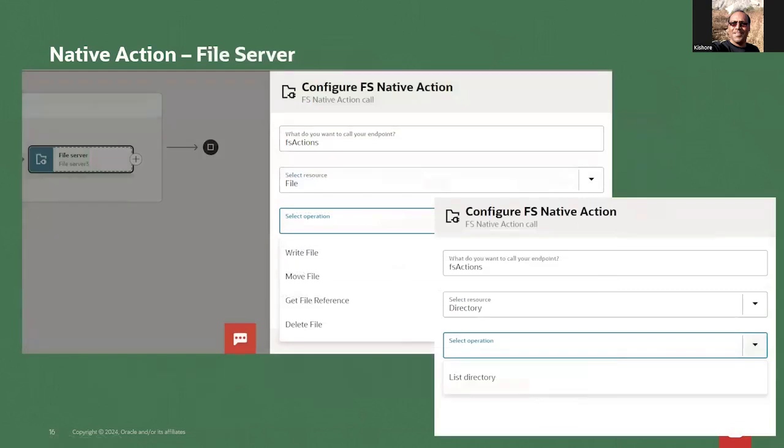The last native action you see in the action palette is the file server action. Remember the days where you had to create a connection to connect to the file server of the OIC instance. You would create an FTP connection and authentication scheme and so on. But with the native action, you have increased productivity by simply dragging and dropping the native file action onto the canvas, into the integration logic.